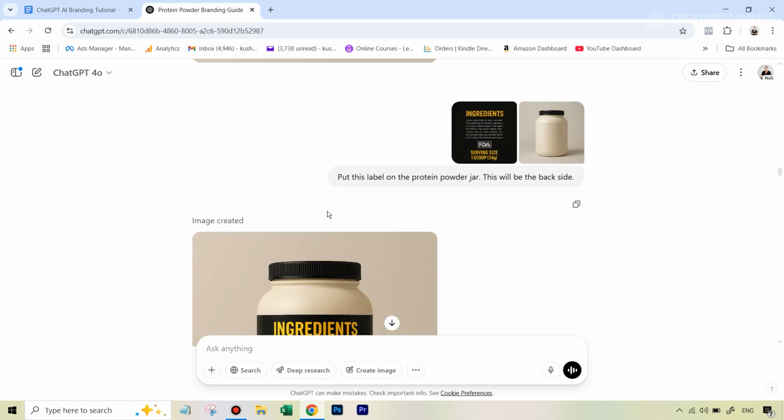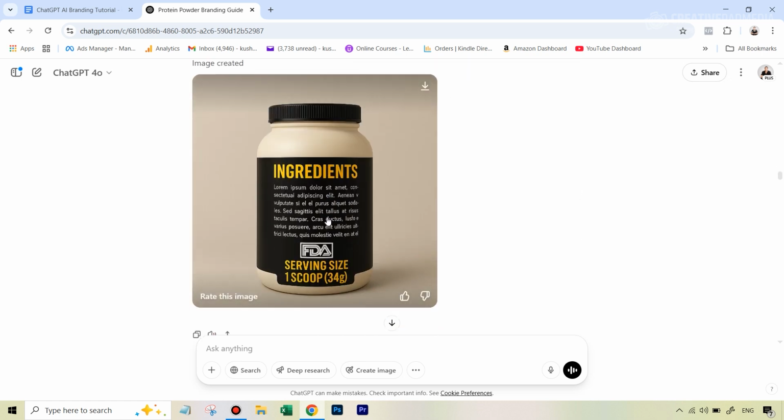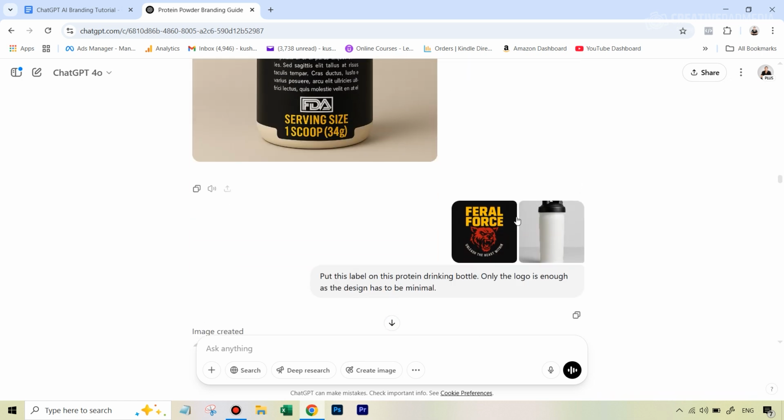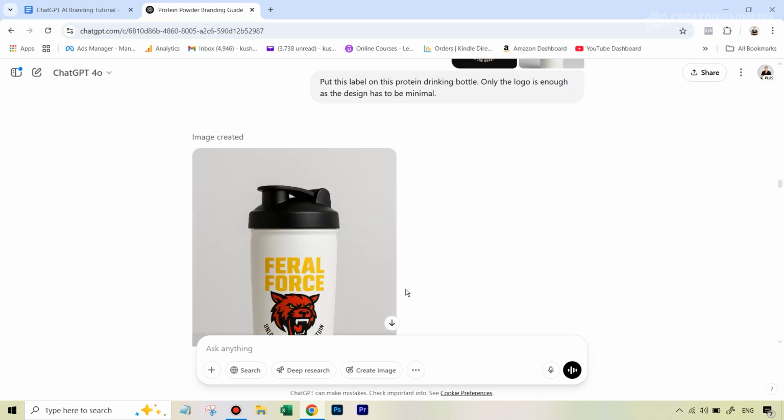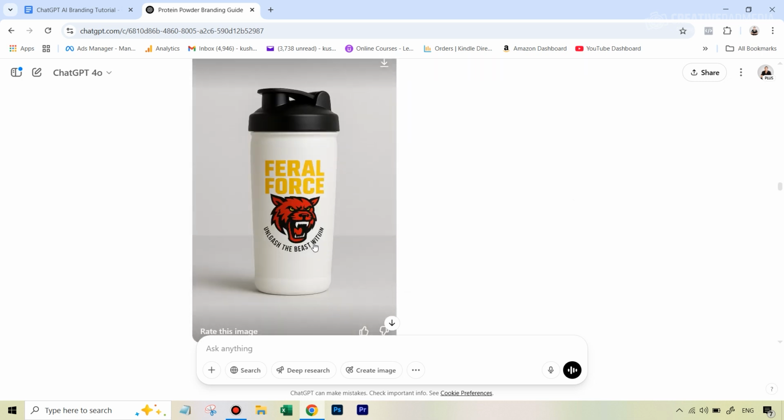Similarly for the back side. And you can see that this also was really, really nice. Then we moved on to the next part because you can keep on doing this for the other products. So remember, we had that protein powder bottle. So again, I just uploaded the logo and the bottle and put this label on the protein drinking bottle. And only the logo is enough as the design has to be minimal. And you can see that it changed the colors, but overall, I think it still looked very, very real and very nice.